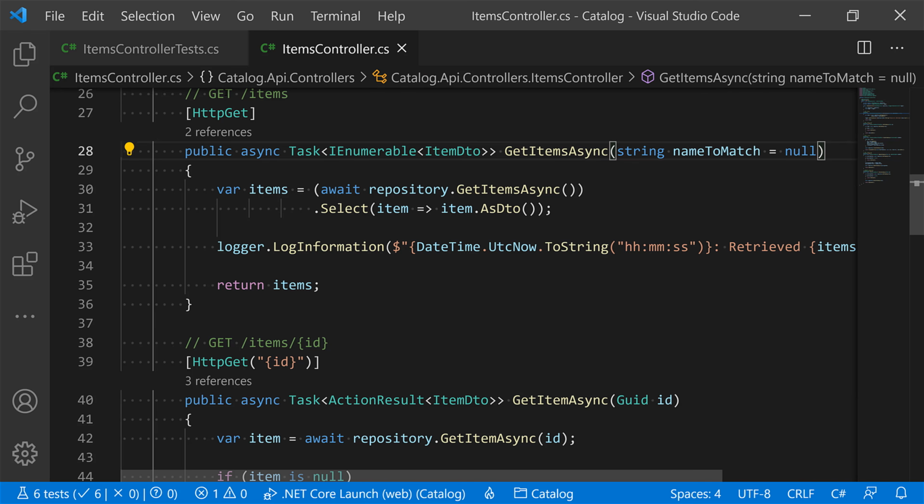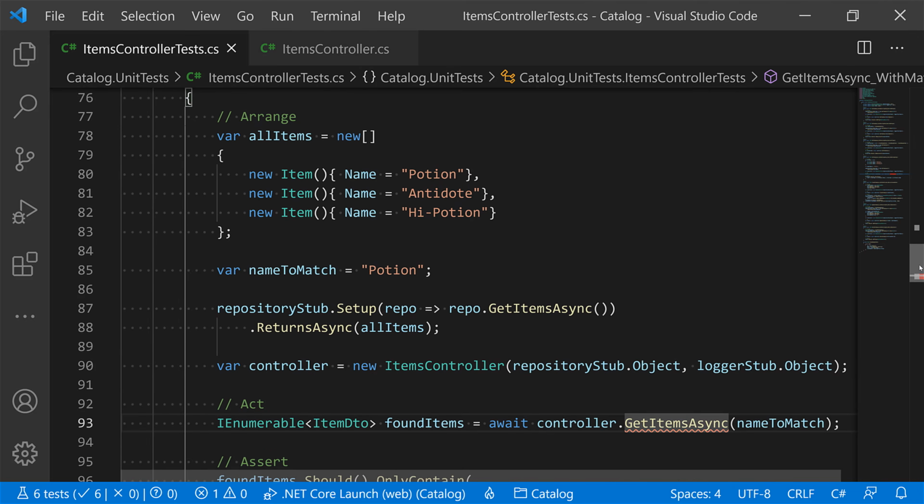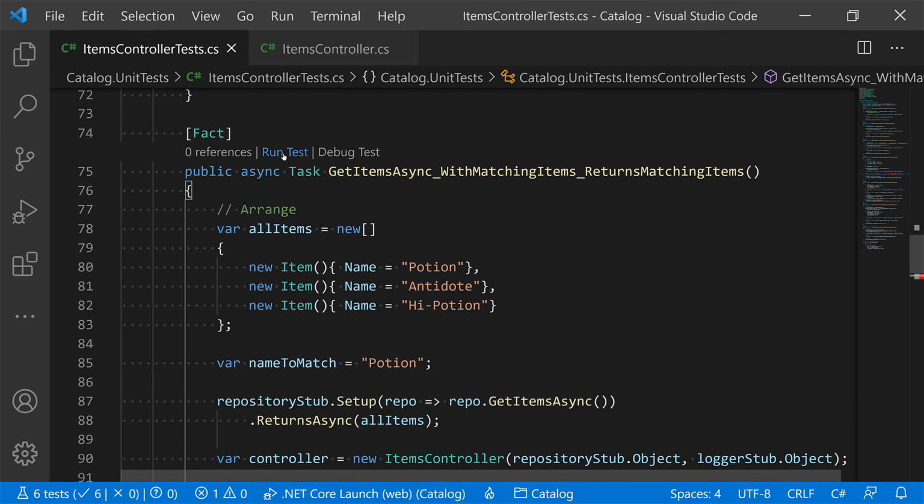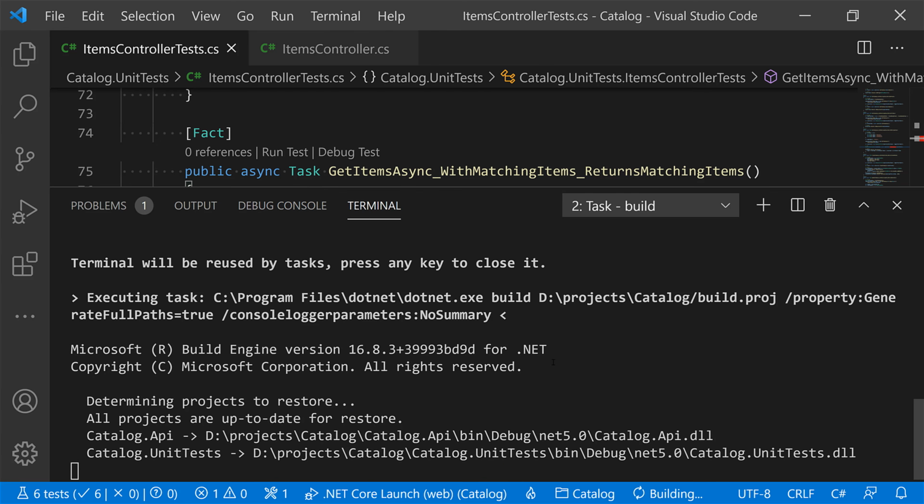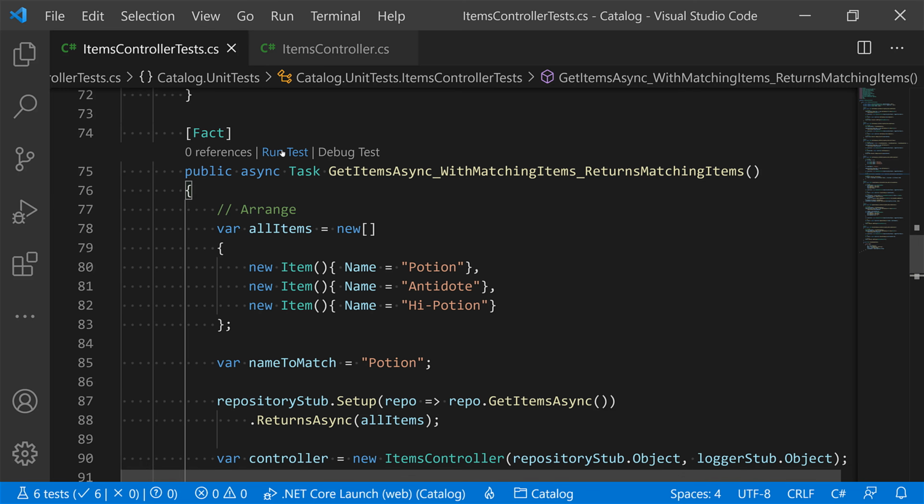Okay, and so with that, let's go ahead and run our test case once again. Let's see what we get. At this point, it should build just fine. Let's verify that. Yeah, it does build. Now let's run the test.